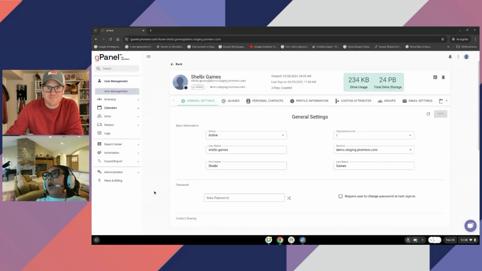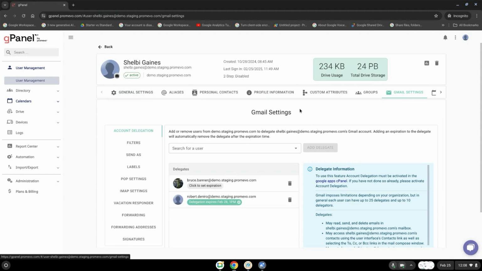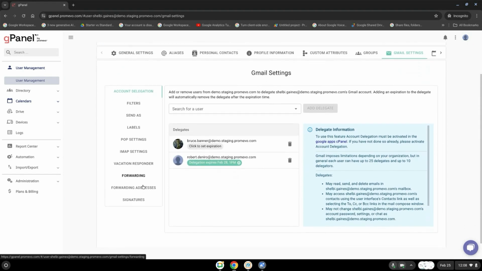And we're going to start off here on the user profile page, just so I can show you where your Gmail settings will be found. They will always be found at the top toolbar in the user's profile. When you click on those, you will see all of these options.